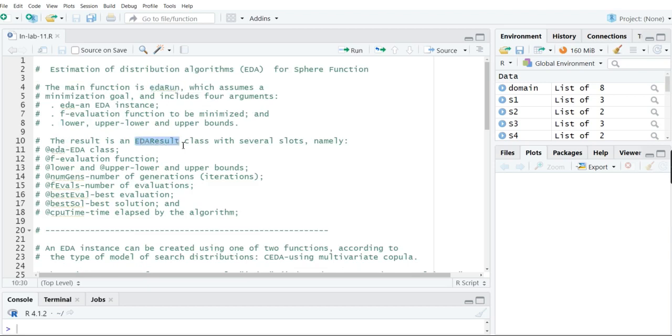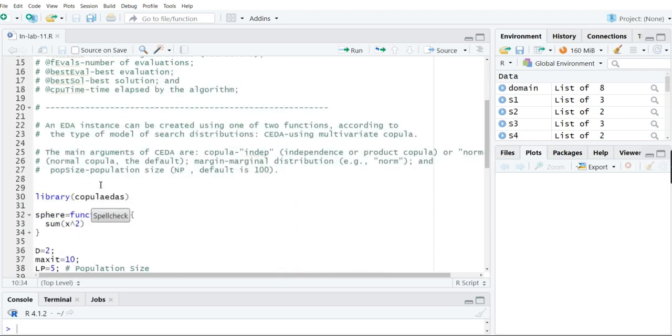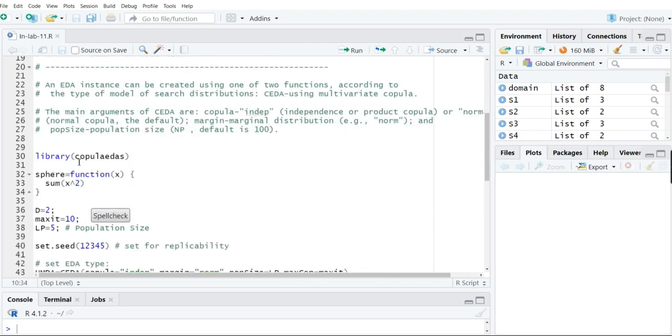It is an EDA result class having several slots or elements: at EDA, at F, at lower, upper, and the number of generations, at evaluation function, at best evaluate, best solution, at CPU time. So with the help of this output class, you can get any one of the values. Okay, let us see one by one the sphere function.